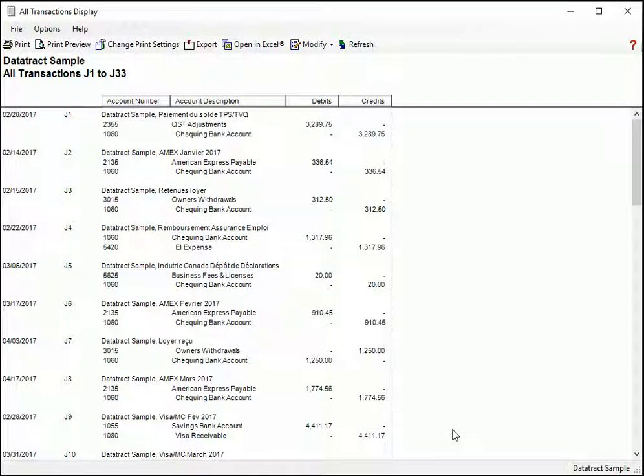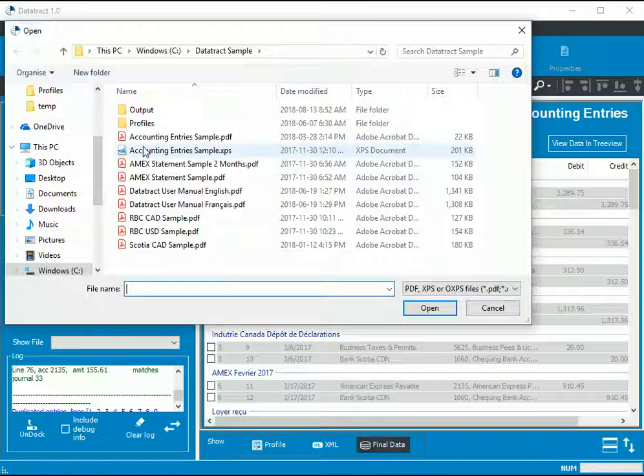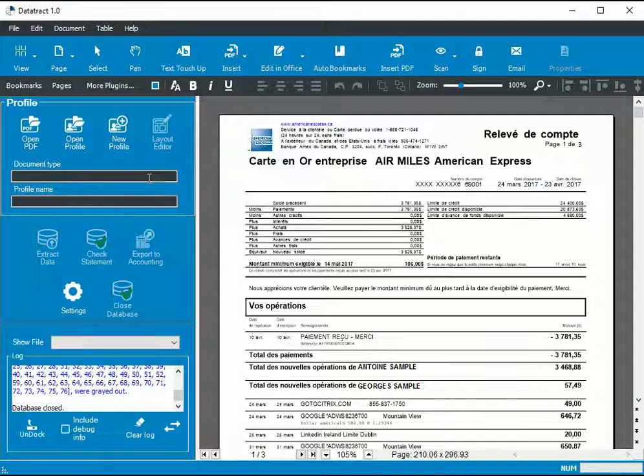Next, we're going to process an American Express credit card statement. In this case, there are various things we're going to do. First, some entries might already be in the accounting. So for these entries, all we're going to do is reconcile the entries. Other entries might be missing from the accounting, in which case we're going to add them to our accounting.